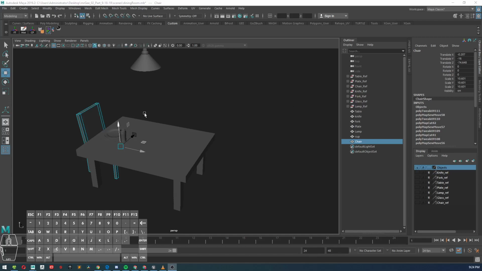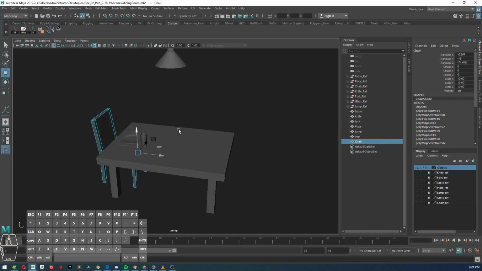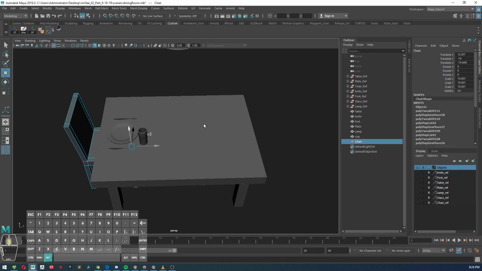Alright you guys, so now that you have all your objects UV unwrapped and ready to go, what you need to do is prepare them to be exported out into Unreal.